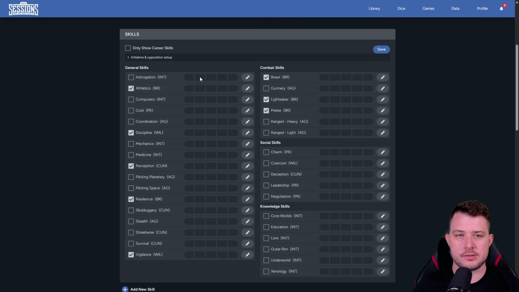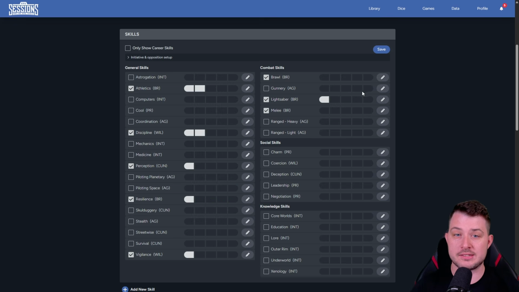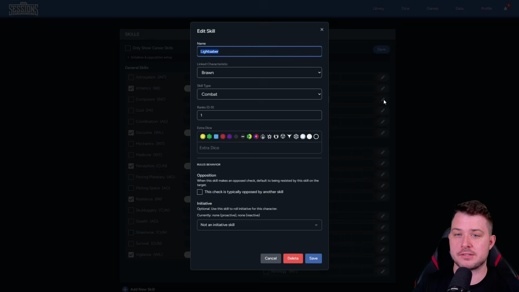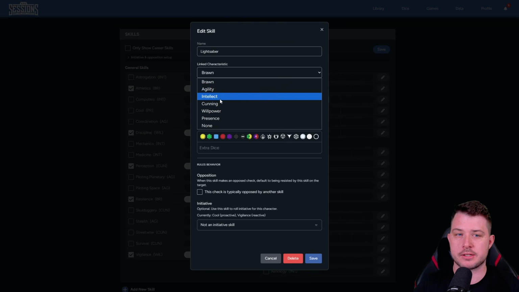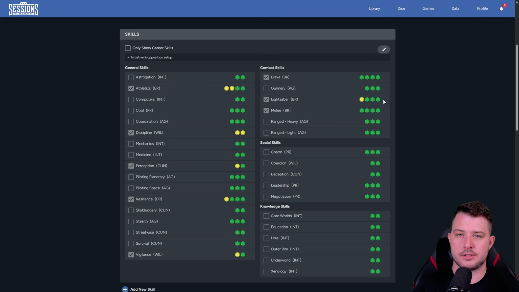And then for different ranks, you can come here and select what you want for those. And as you can see, it'll also update the dice rolls right here for you. Let's say you get a talent that lets you change your lightsaber to agility. What you can do is come over to lightsaber, click on the pencil next to the talent, and you can choose to change the linked characteristic from brawn to any other characteristic if you have a talent or something that lets you do that. You can even make it so that every time you roll lightsaber, you add an additional green die or an additional blue die, if for whatever reason you get a gear or a talent or something homebrew that you want to add in. Okay, we're just gonna click save, and we're gonna move on.